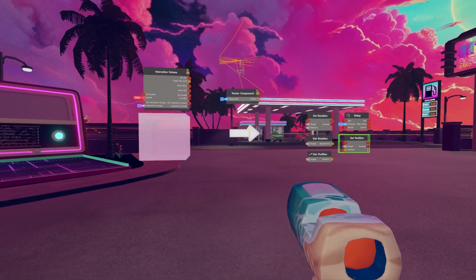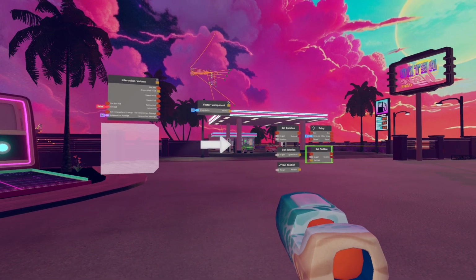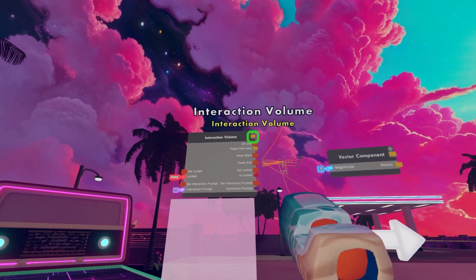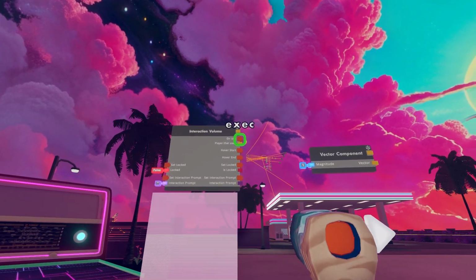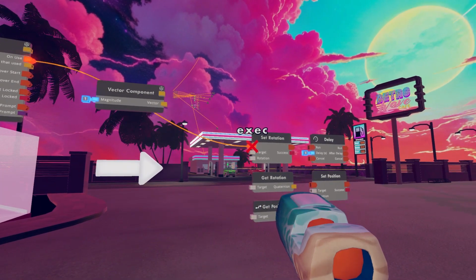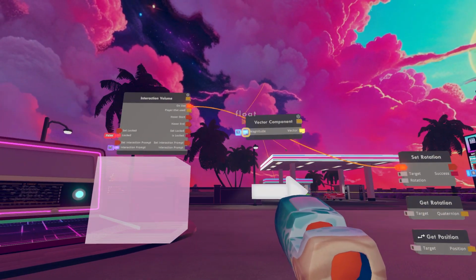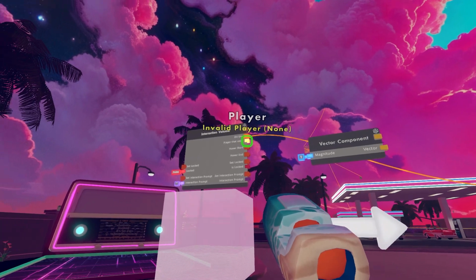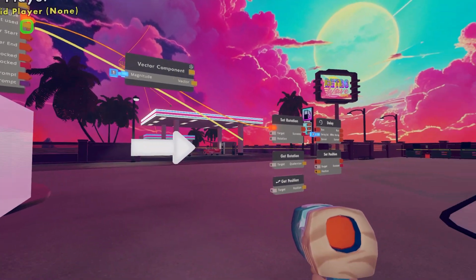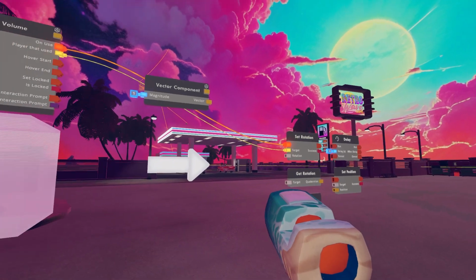Okay, so to wire it all, we go to the connection tool. We want to go to our interaction volume, and you'll see it has a little prompt on there, on use. So we're going to go ahead and drag that and connect it to the set rotation. And then the other thing that we need to make sure that we do is set up that it's the player that actually clicked the button that is the target, the person who is going to be teleported.